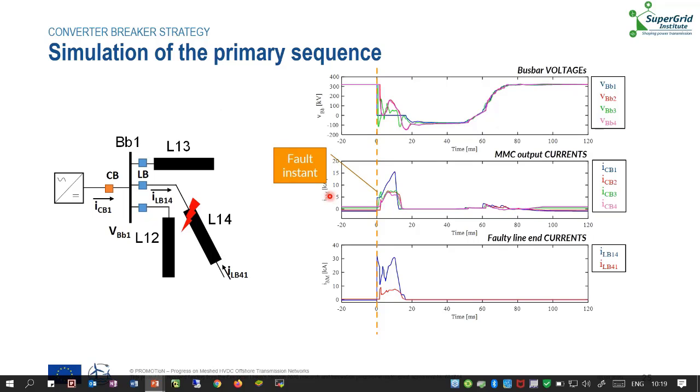So here we see a simulation case for the primary sequence. You can see here that since there are no DC limiting inductors installed in the grid, there is a relatively high current contribution from the adjacent lines, which are now discharging in the faulty line. So we have a fault current of 30 kiloamps in the faulty line.